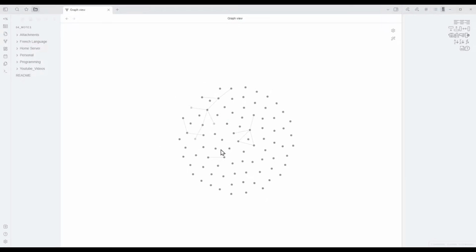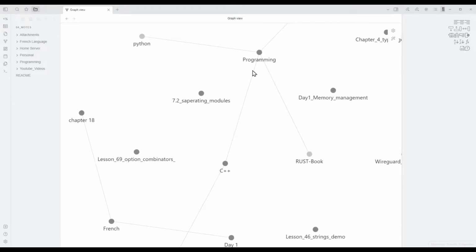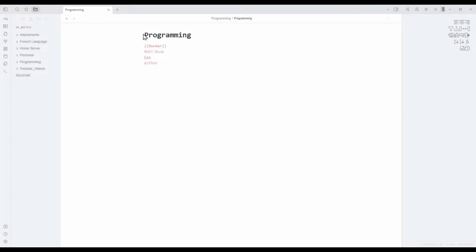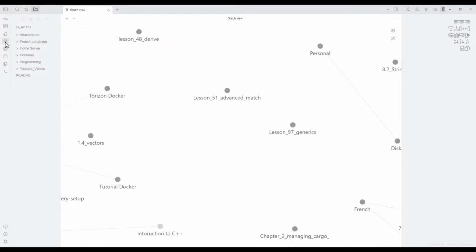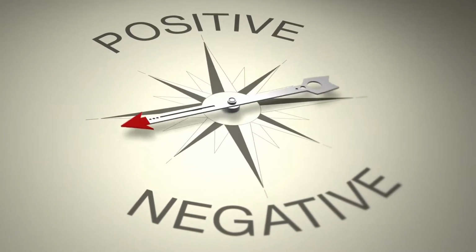Obsidian thinks of it as a personal knowledge base rather than just a note-taking app. Each note can be linked to other parts of the content to make a complete story rather than individual chunks of information. Let's focus now on not so good aspects of Obsidian.